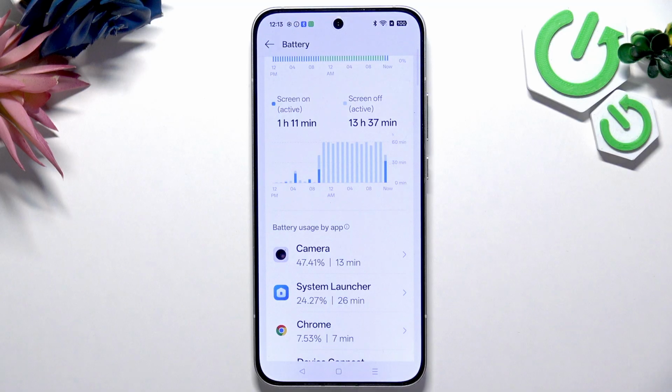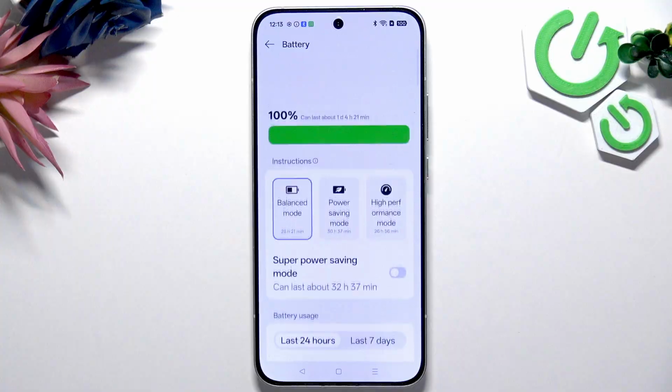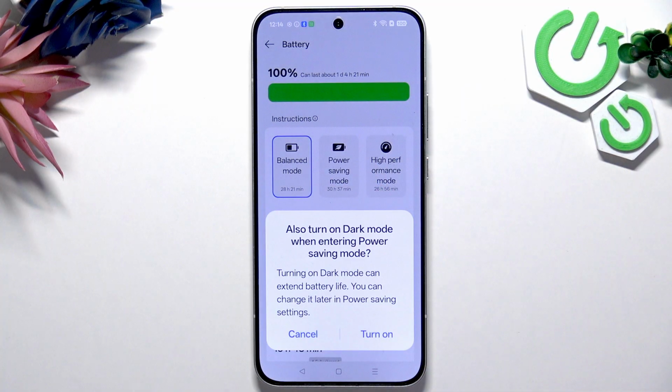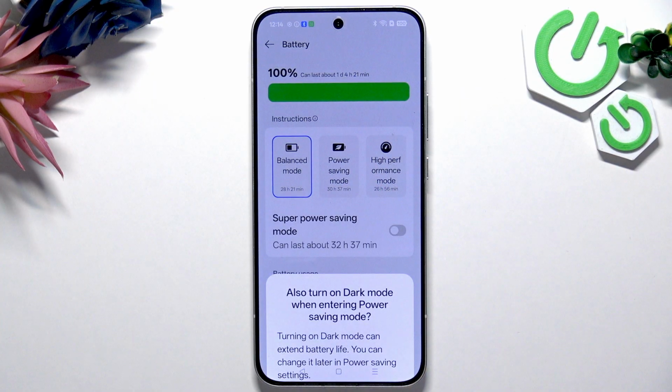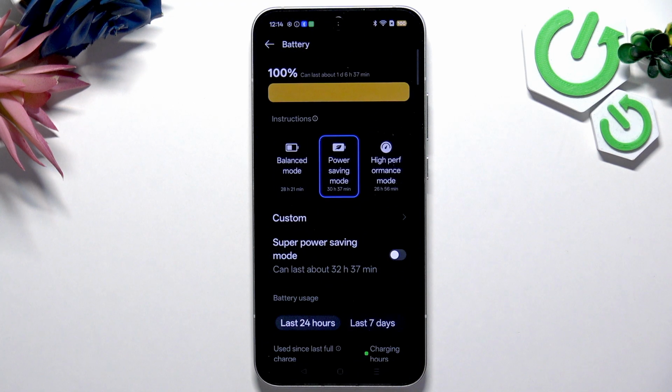If it still doesn't work for you, you need to now go here and tap power saving mode and turn on. And this should help you, but this is only a temporary fix. In the meantime, you can just go to the authorized service and check if there are any issues with your battery itself.